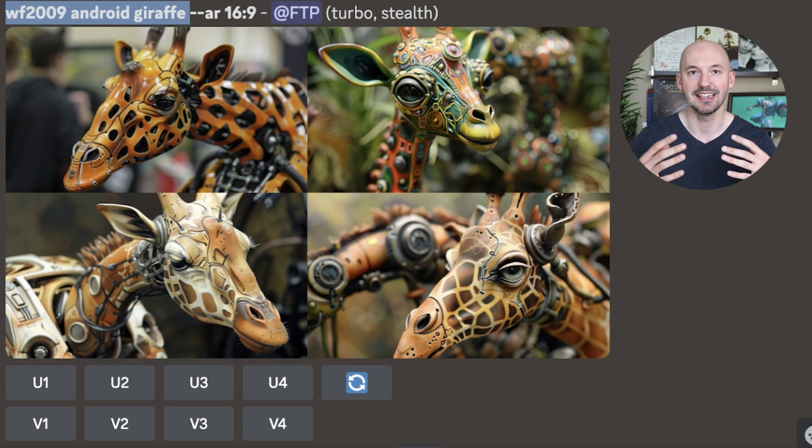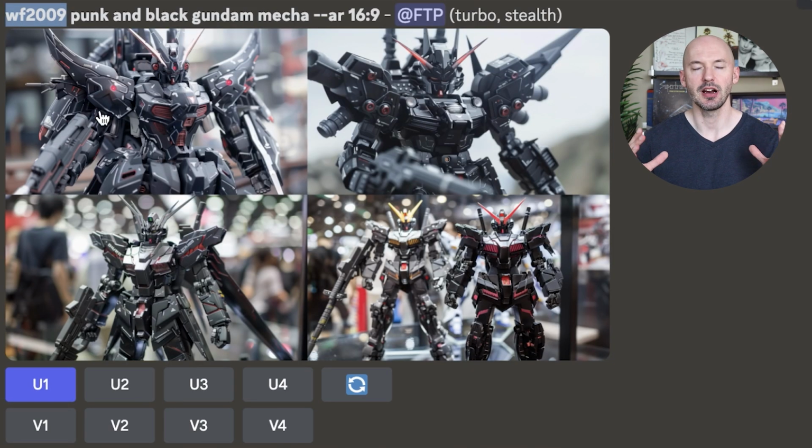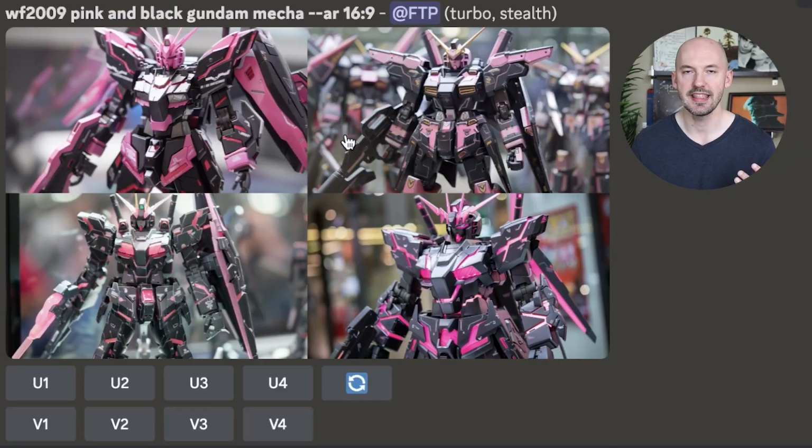Maybe you want to see an android giraffe toy? You can't go wrong with this. And then here, I tried to create a pink and black Gundam mecha, but I spelt it wrong, so here's a punk and black Gundam mecha, and I love those results. That turned out to be one of my favorite spelling mistakes ever. Number 1 is so cool. I highly recommend trying punk and black in your prompt. And then for the record, here's what pink and black might look like. That's what I was going for originally.